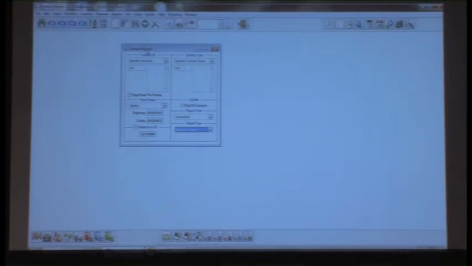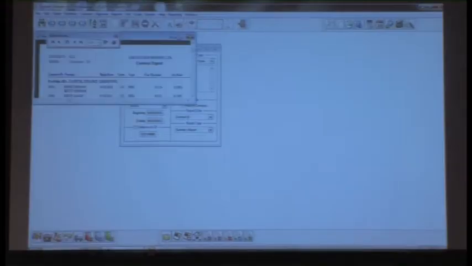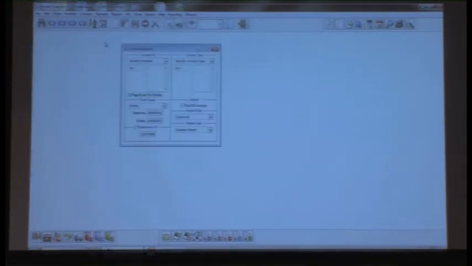Many reports also include page break options, typically a checkbox that allows you to specify that you want a page break. If I now preview this report, instead of getting just one page, I'm now getting multiple pages. I can scroll through those pages using the print preview toolbar, and each portfolio is now on a separate page. This could be useful if they need to go to separate files in your file cabinet and need to separate them by page.